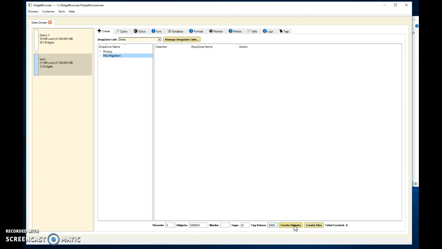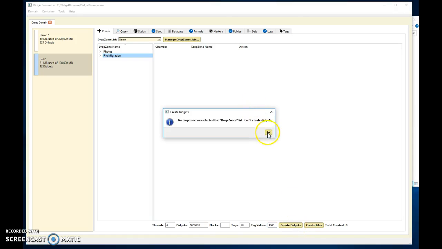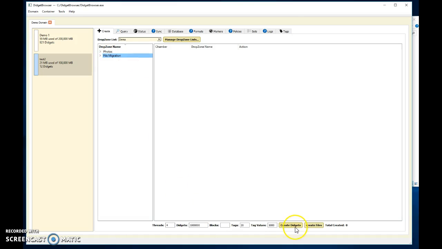So let's show you how that happens. Do the create. Doesn't seem like it's got. There we go. This only takes about 15-20 seconds to create all 1,000,000 digits. You can see each thread created the 250,000 of them, attached about 2.5 million tags to those, and didn't put any blocks in any of them.